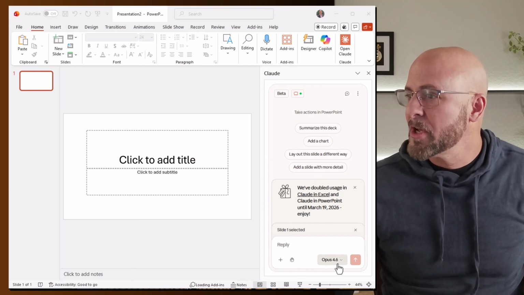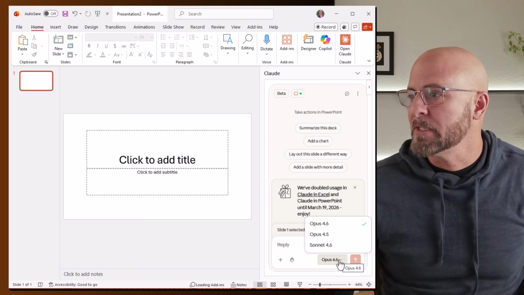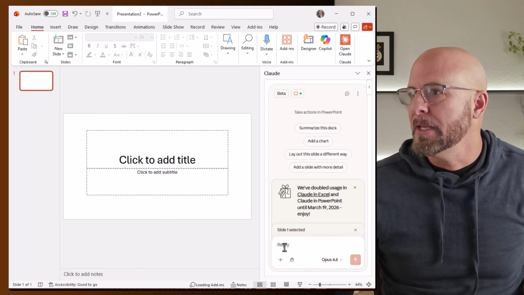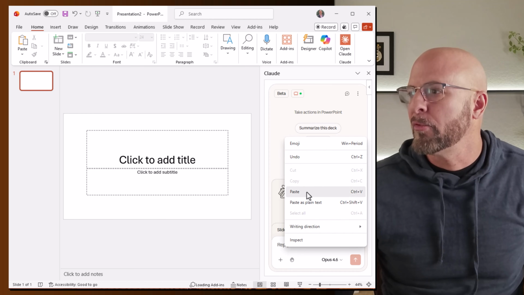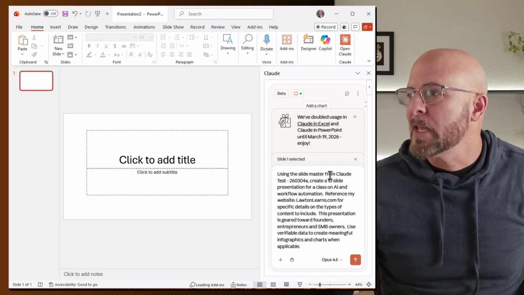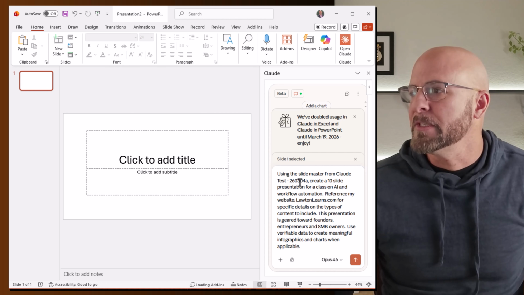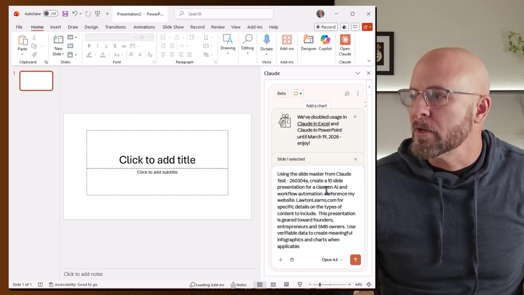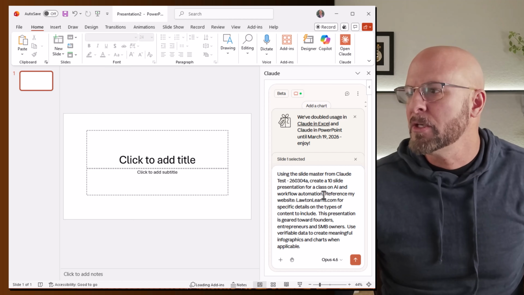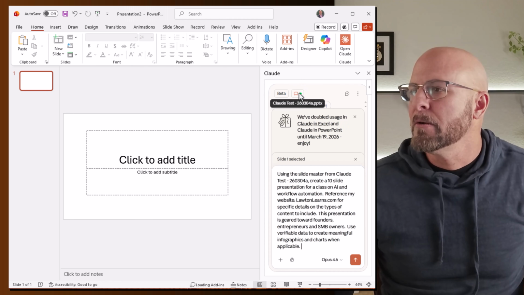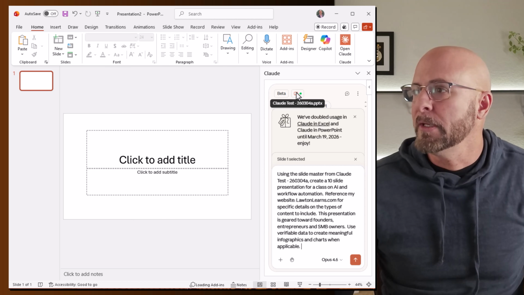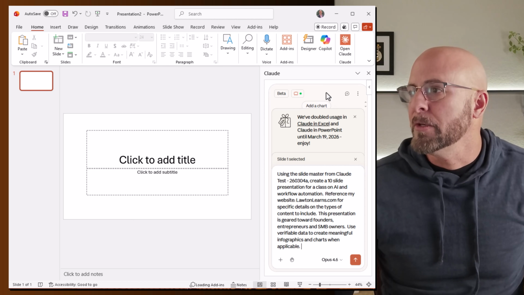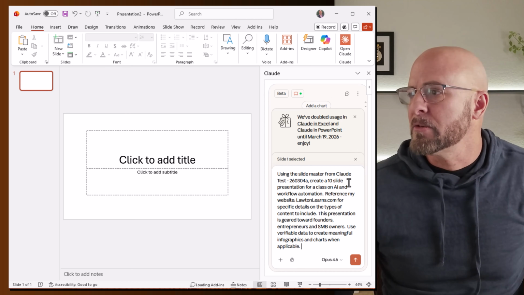Now let's actually run this thing. Hooray! So first off, let's make sure that we have Opus 4.6 selected here. And then I'm going to go ahead and drop in a prompt here. Use the slide master from Claude Test 260304. Create a 10 slide presentation for a class on AI and workflow automation. Now, if you notice right here, you can see that this is another slide that is currently open and accessible to Claude. So it knows that it's going to go ahead and reference that master slide deck.